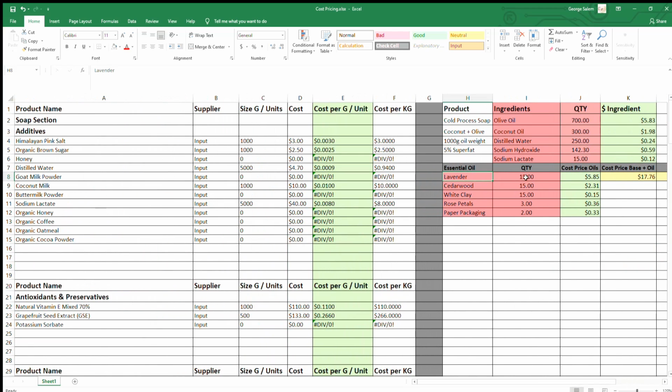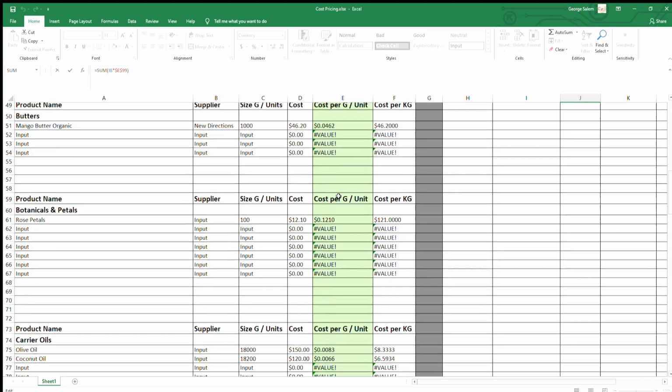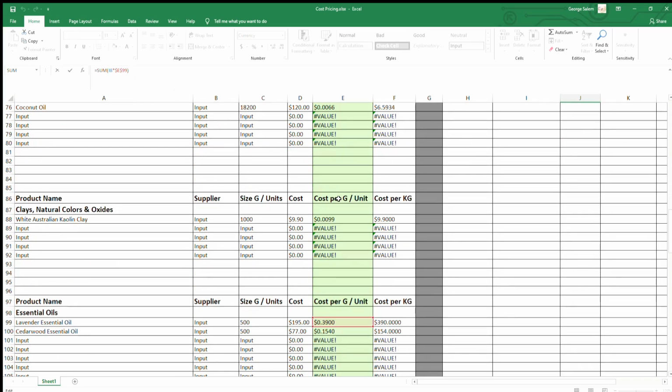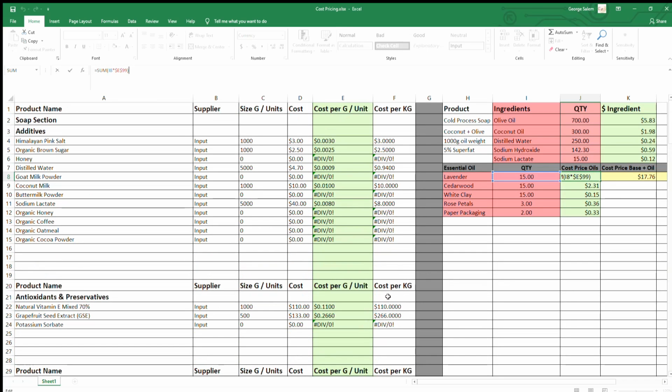So lavender per 1,000 grams, I want 15 grams. So if you go here and you click on it, I8 times E99. So we go down to E99, and lavender essential oils right here. And it's the same for cedar wood, same for white clay, rose petals, and for rose petals, that's grams. I just did a rough number in there just to give you an idea.